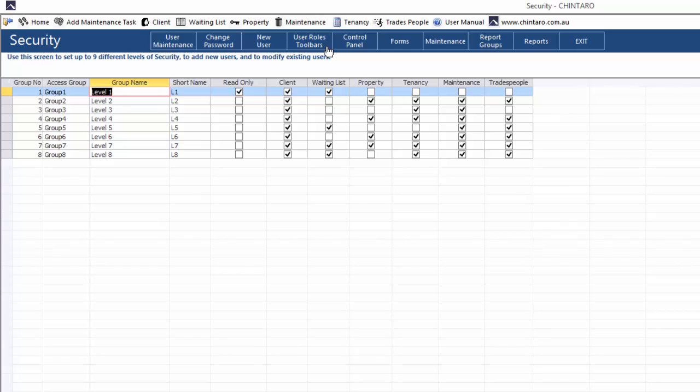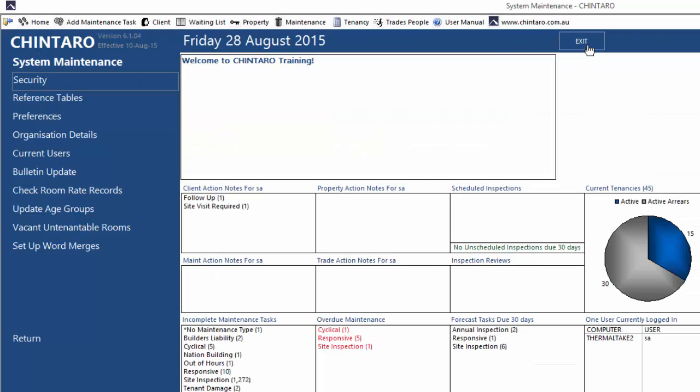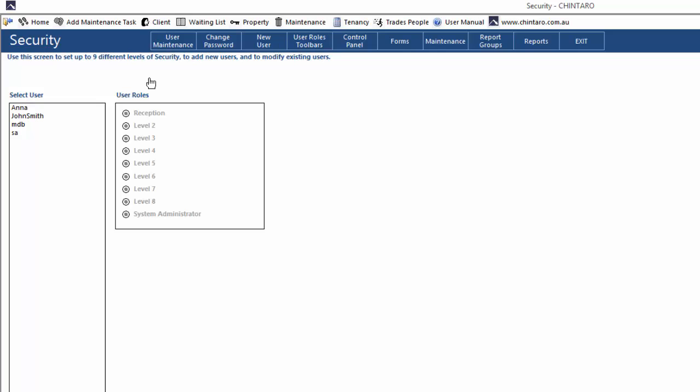Here we can change the names of our user roles, and we might want to change Level 1 to be something more meaningful, such as Reception. So we type Reception in the group name, and then exit the screen to refresh. We click on Security again, and now we can see that we have Reception as our user role for Level 1 access in the system.